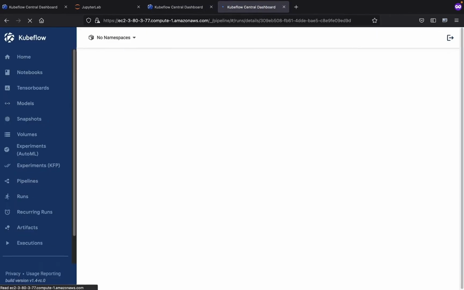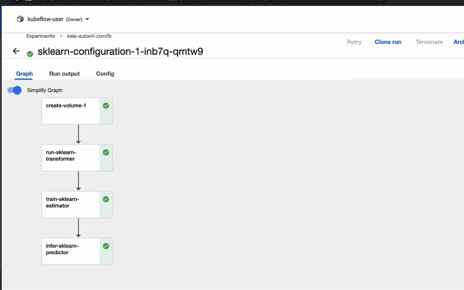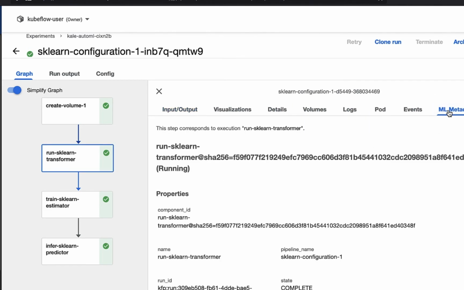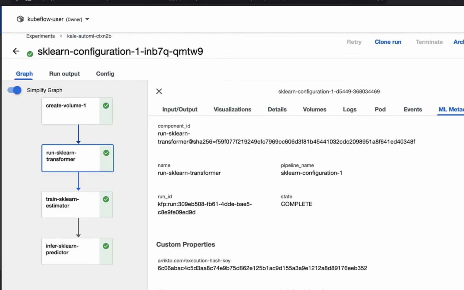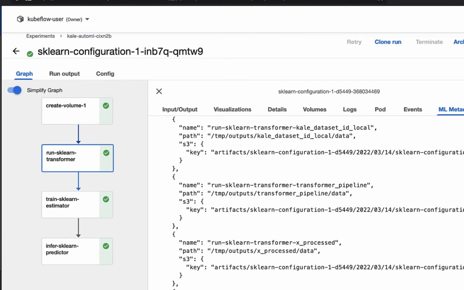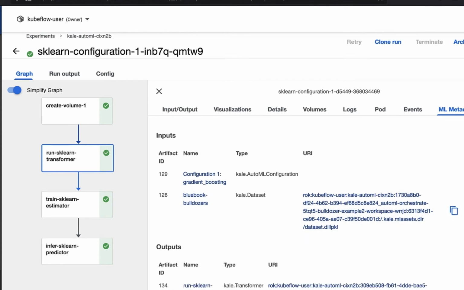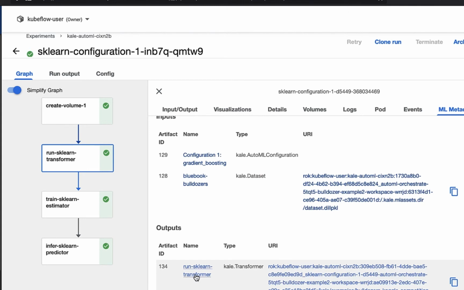And as we can see, the pipeline consists of a run sklearn transformer step that transforms the data set, a train sklearn estimator step that trains the model, and the infer sklearn predictor step that predicts over the test dataset. During the pipeline runs, Kale is logging MLMD artifacts in a persistent way. These artifacts are backed by ROK snapshots, so they are versioned and persistent regardless of the pipeline's lifecycle. This way you can have complete visibility of the inputs and outputs of the pipeline steps, and most importantly, you can always be aware of the dataset, the model, and the parameters you used in the training process.